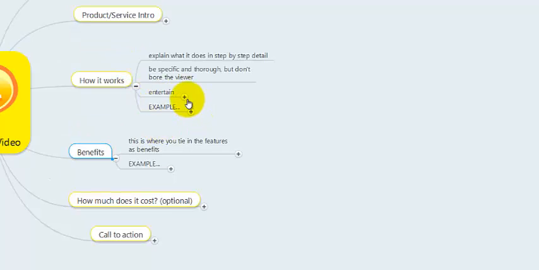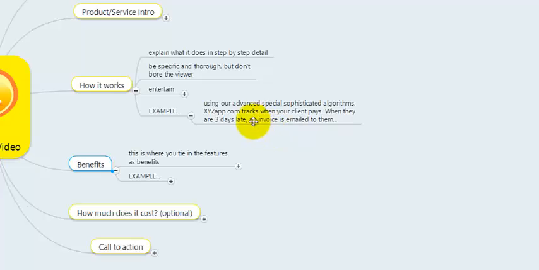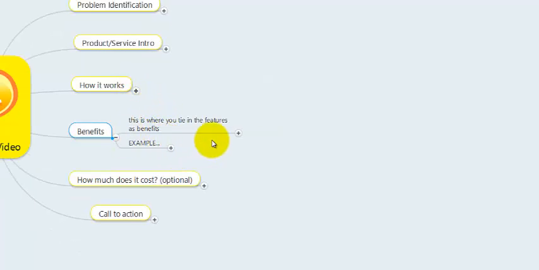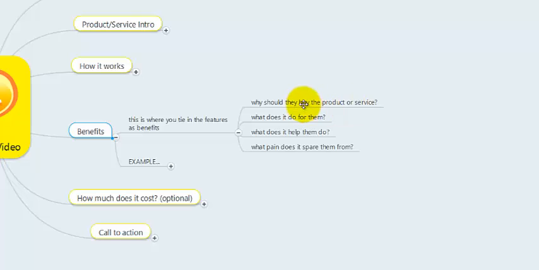So as you're going through all the features of your product or service, such as it bills clients when they're 3 days late, sends out automated invoices, whatever, you tie each one of those features to a benefit. So you need to be covering these questions. Why should they buy the product or service? What does it do for them? What does it help them do?